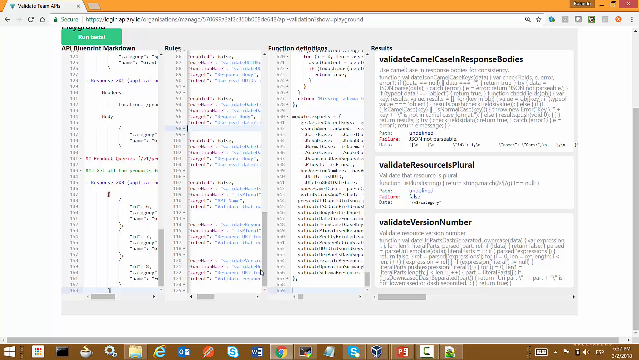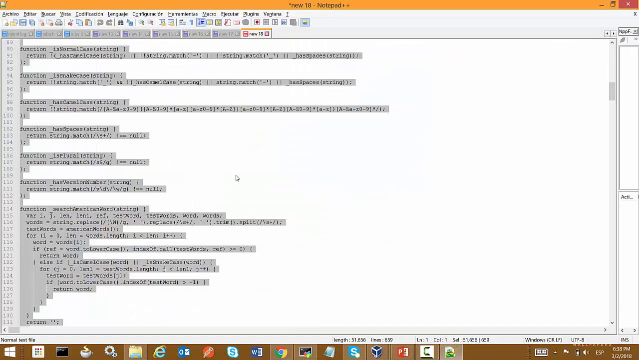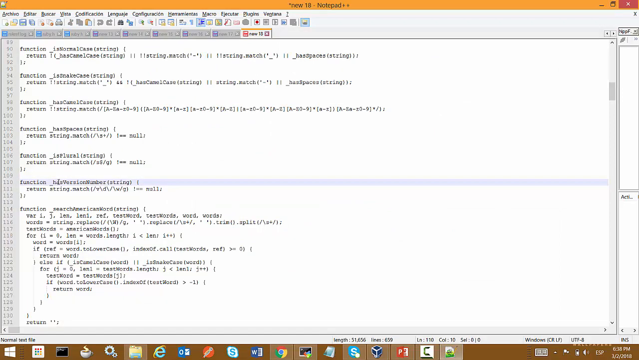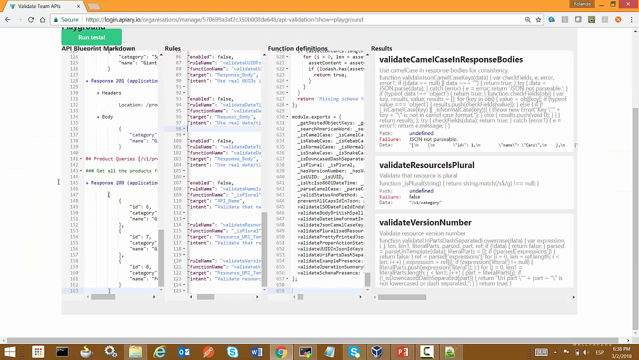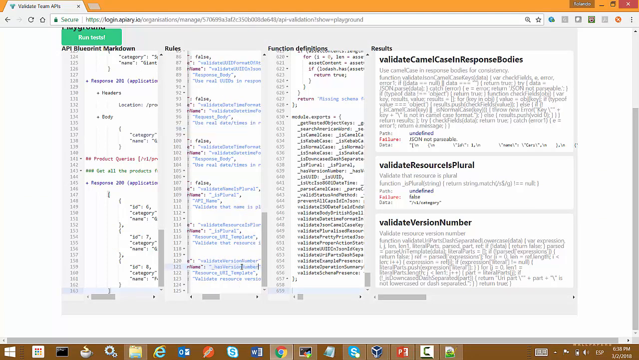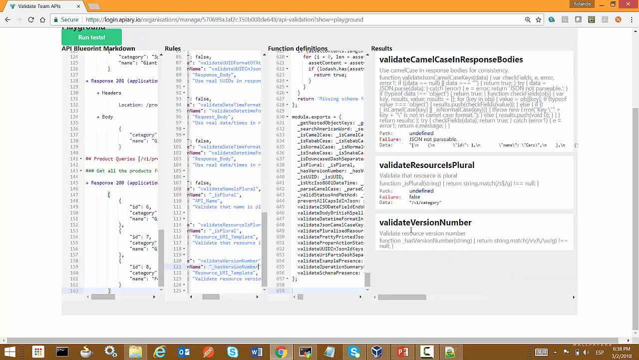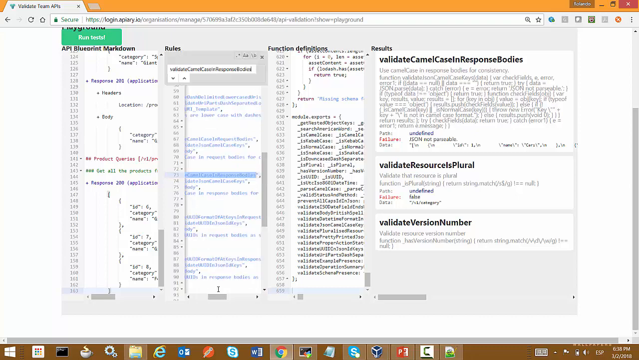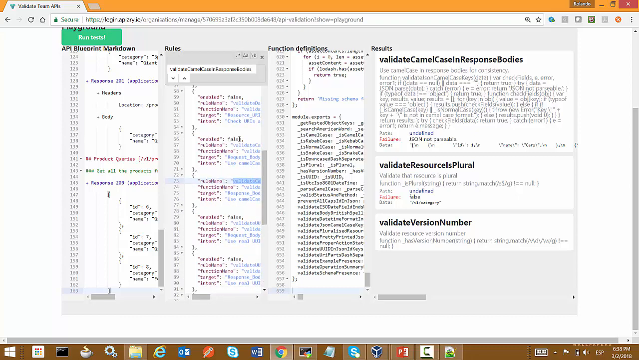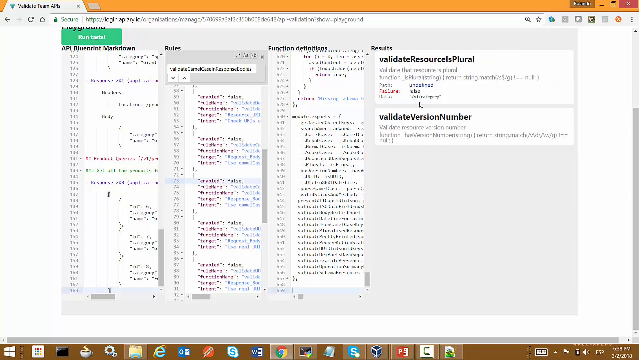Okay, so what I need to validate is that my resource has a version number. Then I need to indicate the name of the function right here, and I'm going to disable this validate camel casing response bodies function. I'm going to search for it here and disable it because I don't need to execute this validation in my response. So I'm going to disable this validation and run the test again.